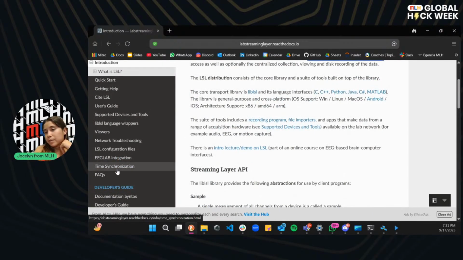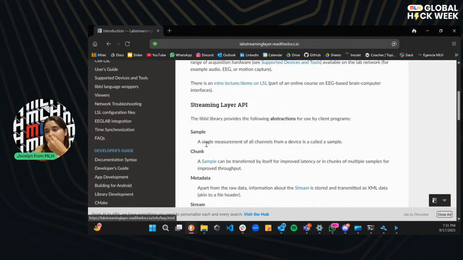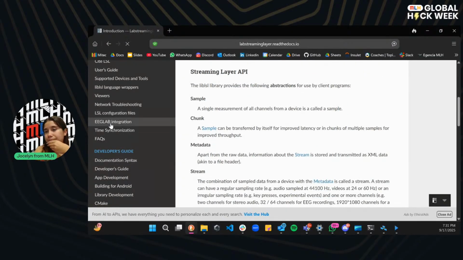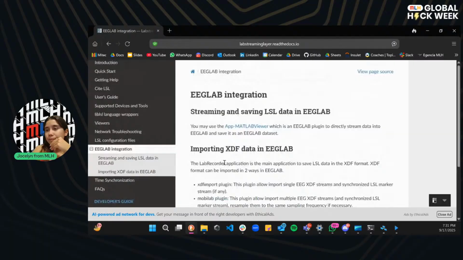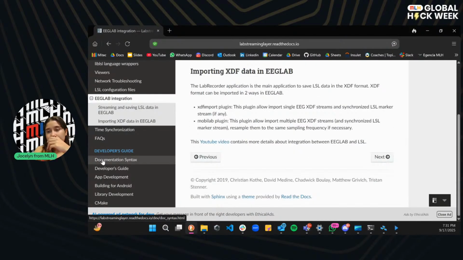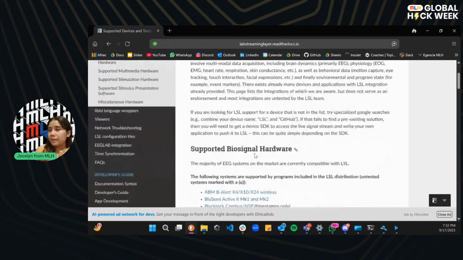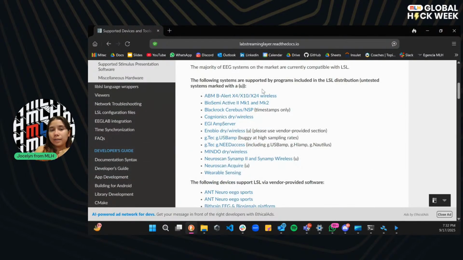And then we have an example in here. I think I saw an example about EEGLAB. Yep, it's this one. EEGLAB is the MATLAB integration for EEG signals, which is really cool. And then in here you can also see some of the most common supported devices and tools. You can see all of the tools that are supported by using Lab Streaming Layer.